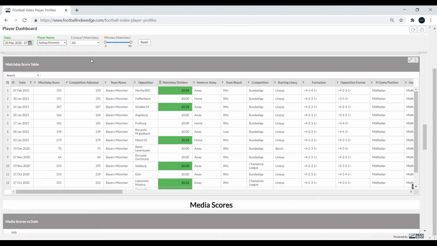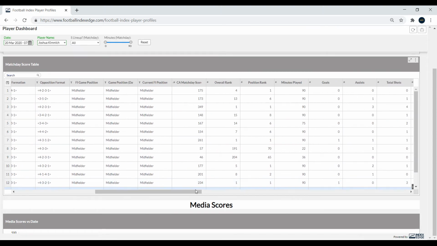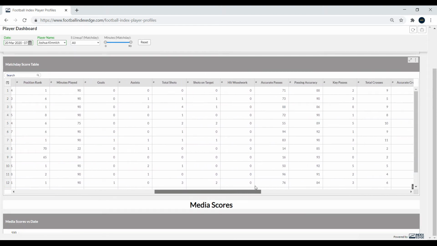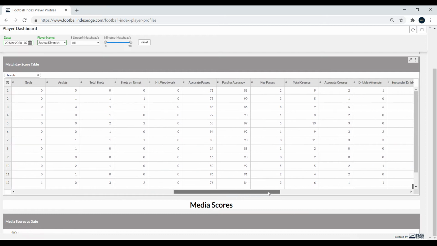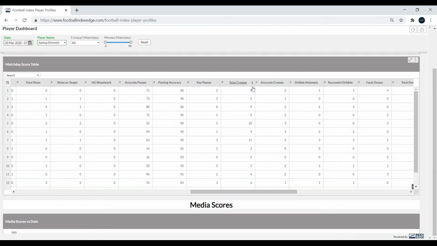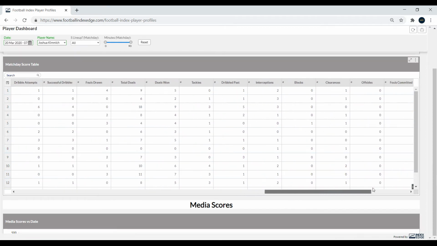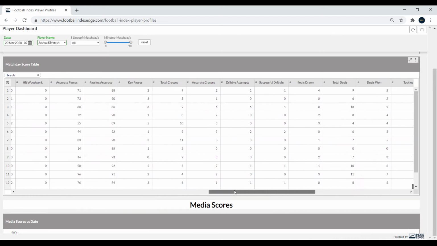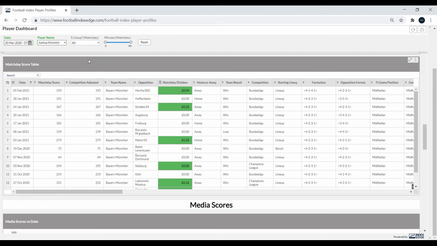And then we have the matchday score table, and this is really interesting because this gives you an even more detailed breakdown of the players' matchday scores. So you have minutes played, total shots, shots on target, passes, key passes, crosses, dribble attempts, and so on. And that can be really useful to see how a player is actually hitting such high matchday scores. And you can also sort this in various ways.